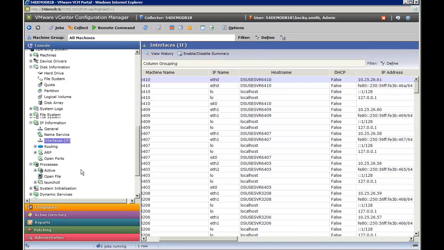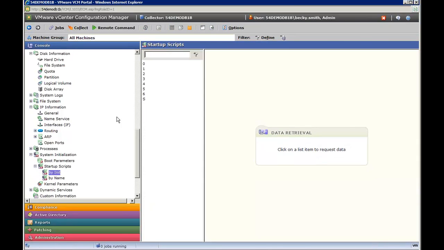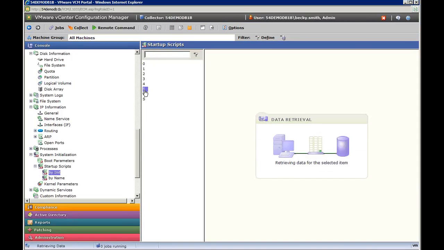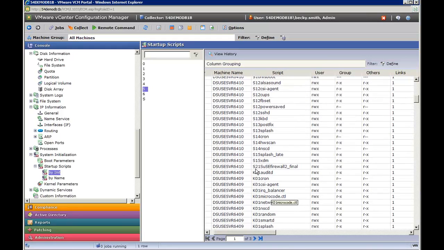From a processes perspective, we will get the active running processes on the environment, and we've got multiple ways to slice and dice them, by name, by machine, or just the whole list. We'll also get the open files information. And on Mac, we get the launch control processes and their limits. From a system initialization perspective, we're going to gather your boot parameters, your kernel parameters, and all your startup scripts. So you can actually quickly see by init level. So let's say, run level 5 in Linux is multi-user with the GUI. What's everything that's set up to start or stop in this environment, right? So you can see here's all your kill scripts, and you can see all your start scripts.